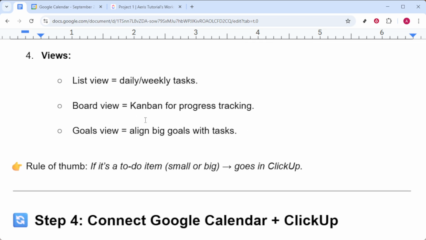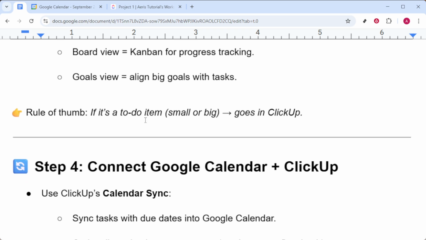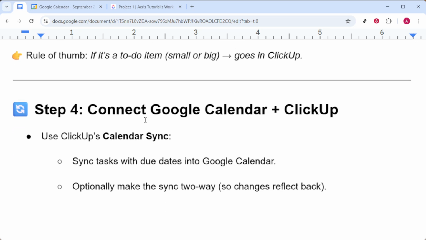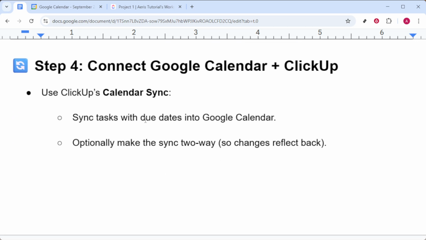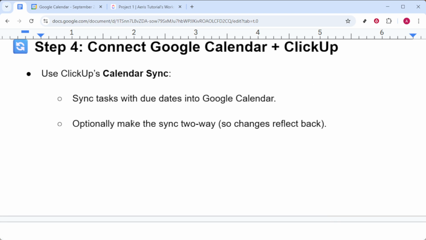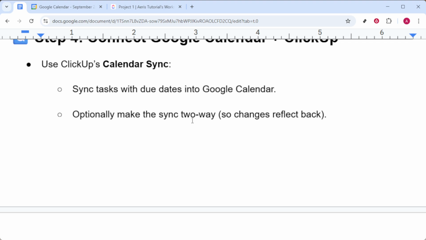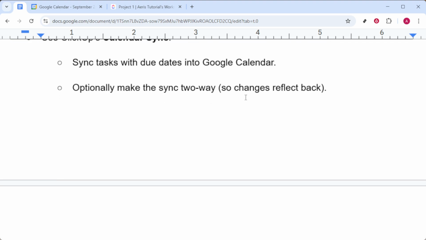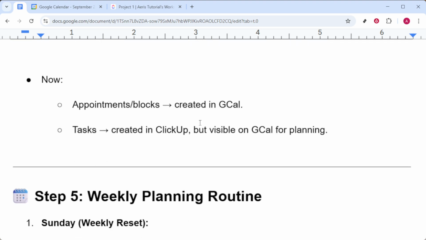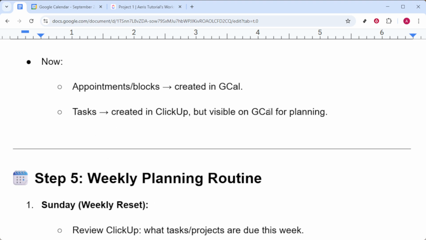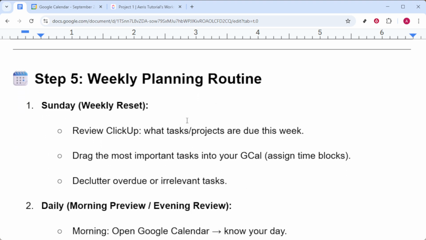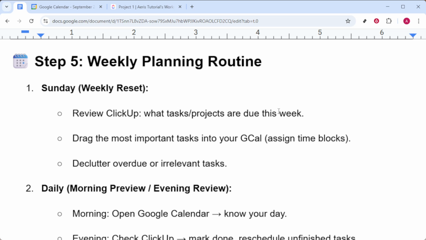Take advantage of the customizable views like the list view for daily tasks, the board view for Kanban-style progress tracking, and the goals view to align your tasks with your bigger objectives. To connect ClickUp with Google Calendar, use ClickUp's Calendar Sync to add your tasks to Google Calendar. You can choose to make this a two-way sync to keep everything updated automatically. Appointments will primarily be entered directly into Google Calendar, while tasks originate in ClickUp but are viewable in Google Calendar, helping balance planning and execution.